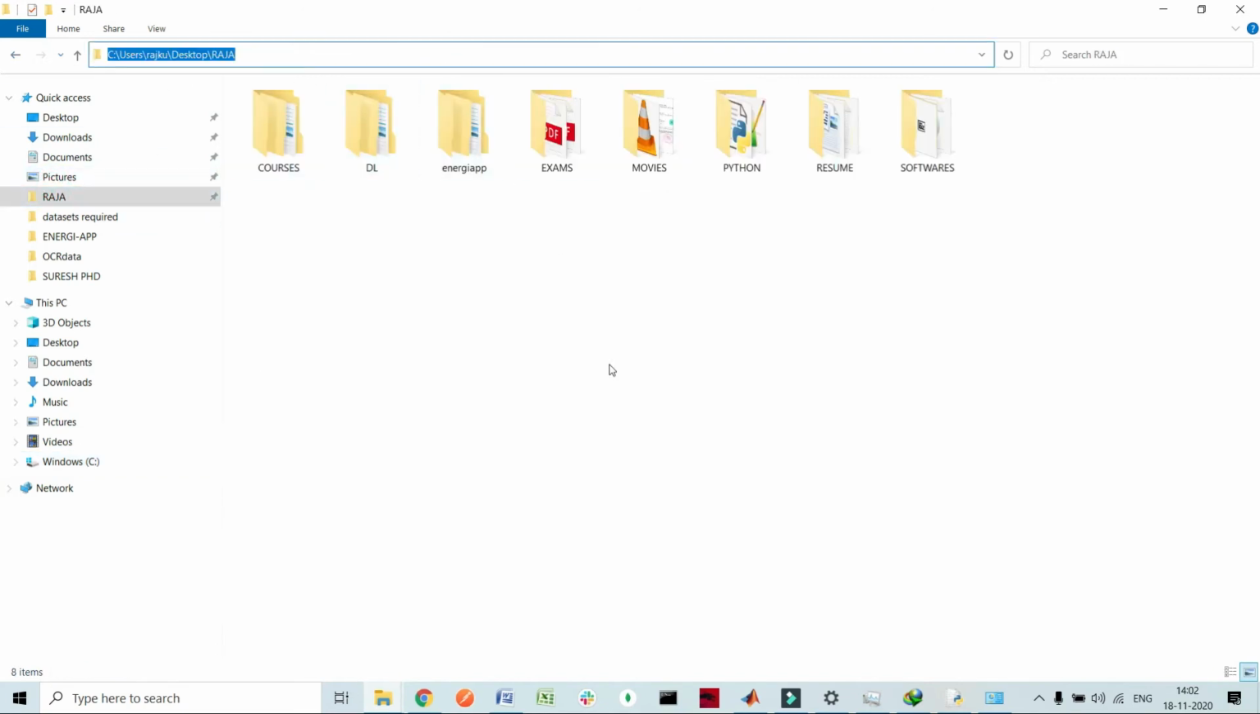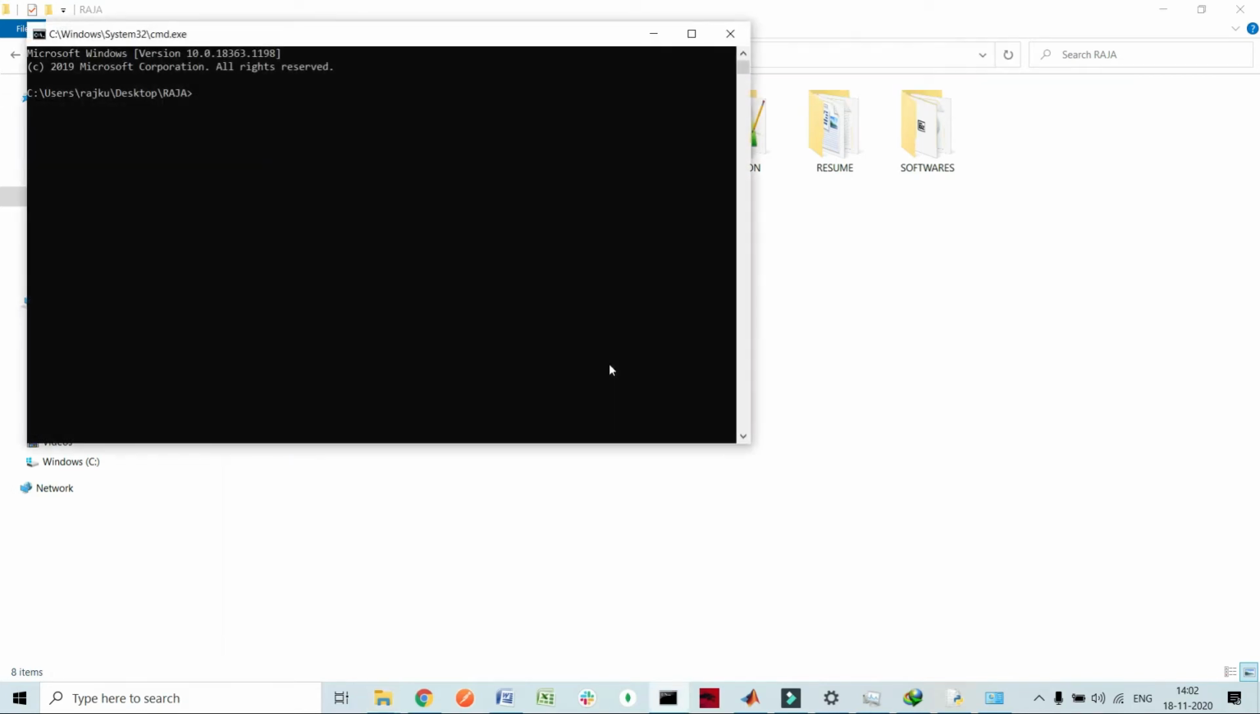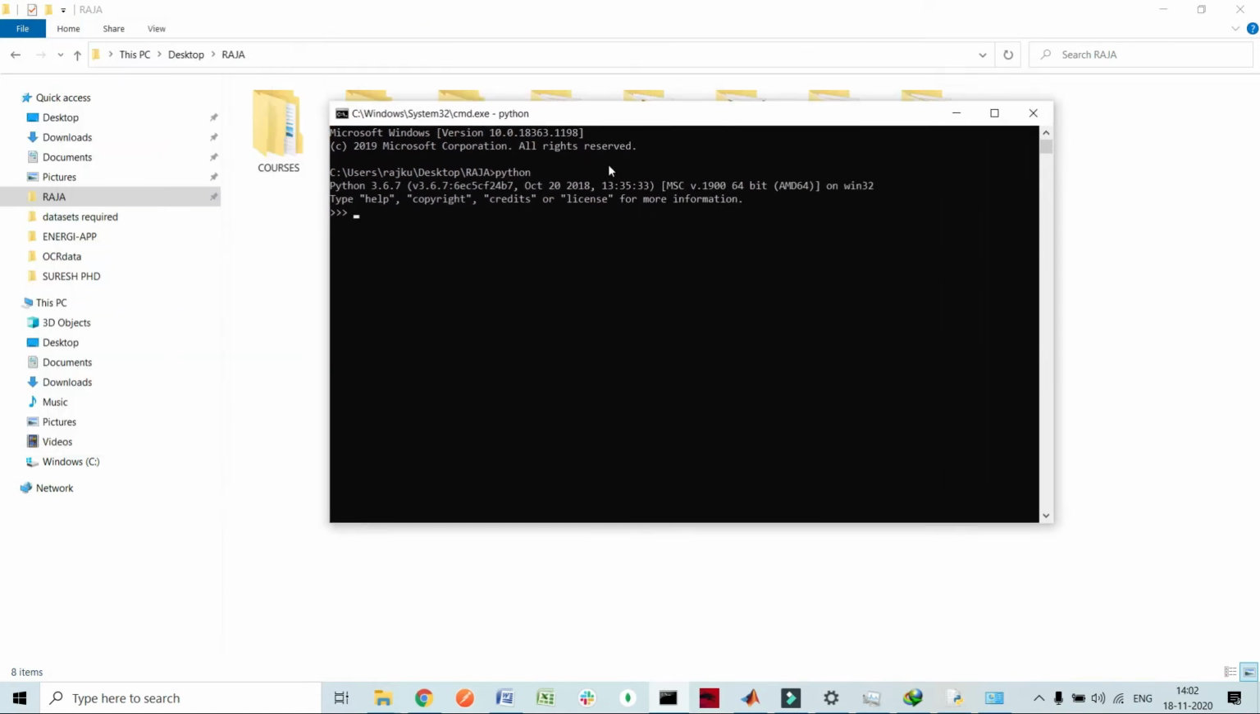Here I'm going to type cmd and import Python. Now the version is shown. So Python is importable in any path. Here what I'm going to do is install the new version that we require.